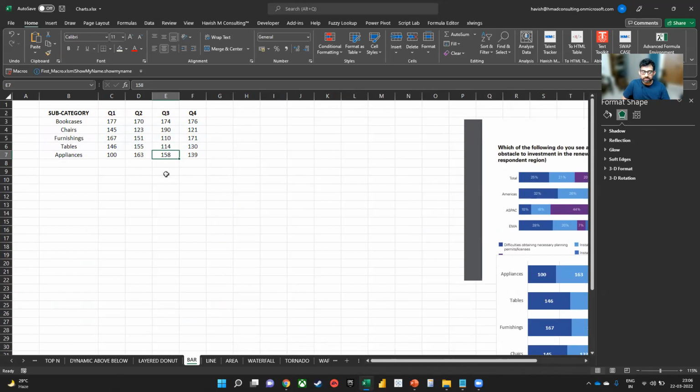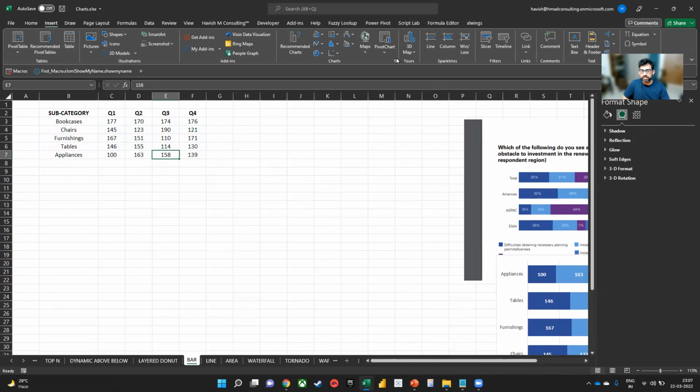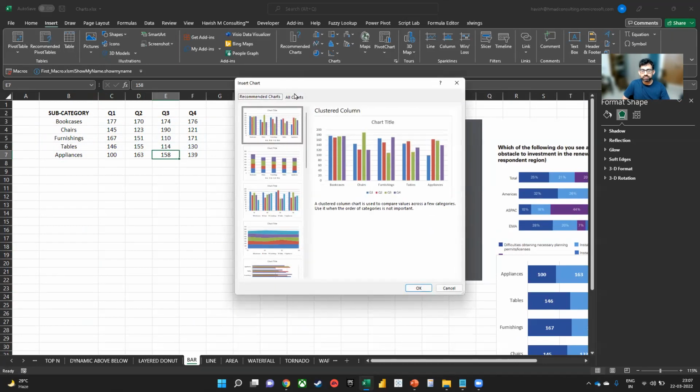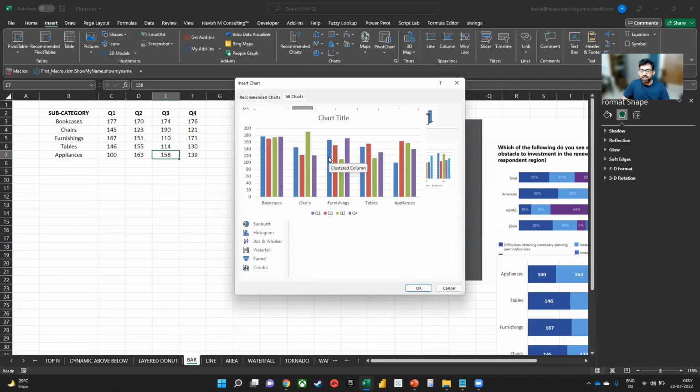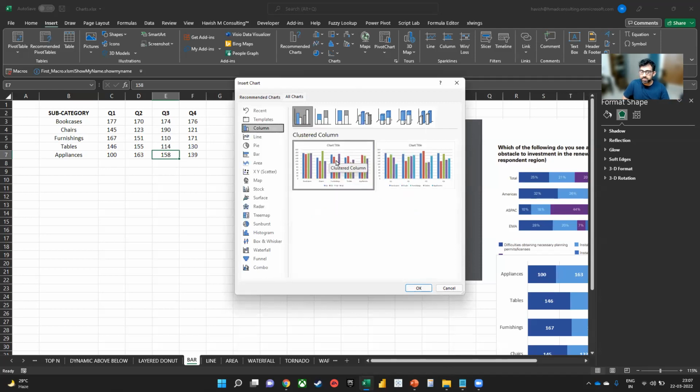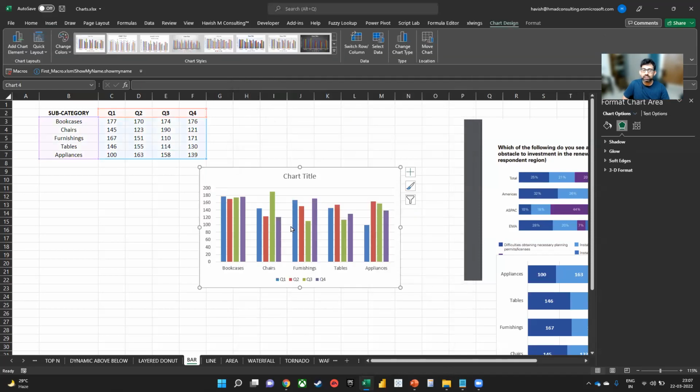The data is very simple. I have 5 products and we have the 4 quarters, right? Now, when I make a chart, most of us make the first one, which is this one, right? But let me explain how you decide a better one. So this is my basic column chart, right?